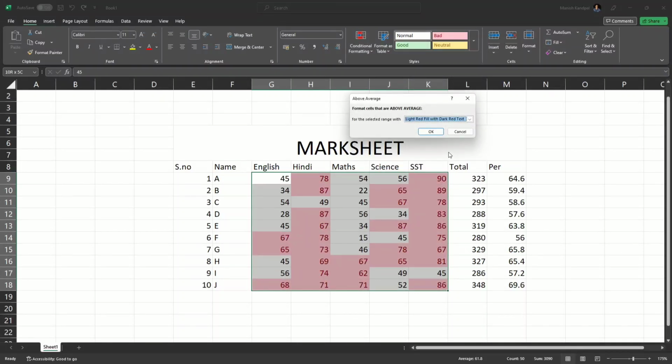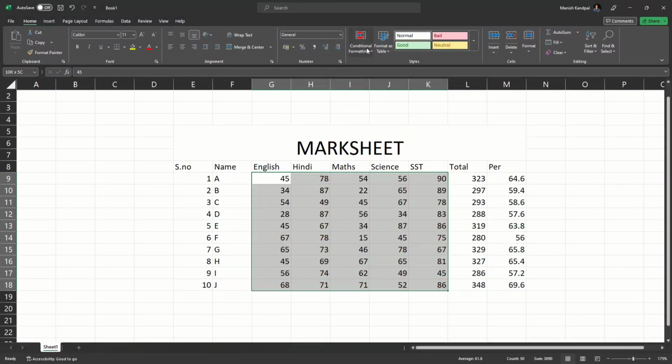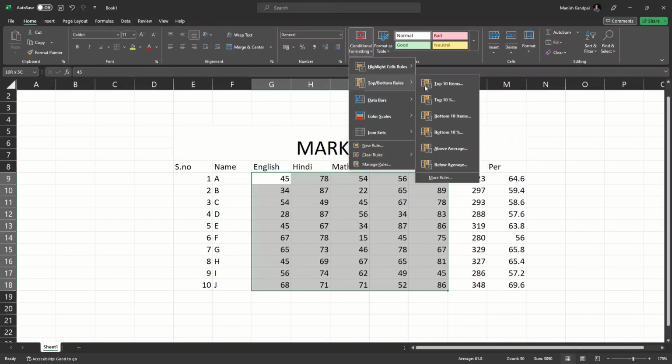Okay, so now you can see all the numbers which are greater than the average of all these numbers are colored here. Okay, so that is above average, we can say. And there is one more option, that is below average also. So from here you can use the below average options.